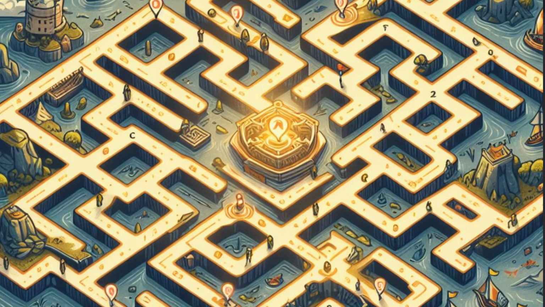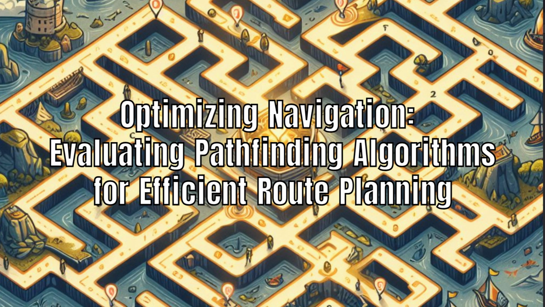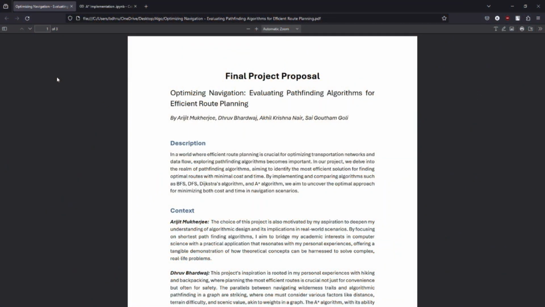Greetings, everyone. My name is Dhruv Bhardwaj, and today I am thrilled to present our project Optimizing Navigation, Evaluating Pathfinding Algorithms for Efficient Route Planning. This endeavor is a collaborative project, and I am proud to be part of a team that includes my talented peers Arijit, Akhil, and Goutham.